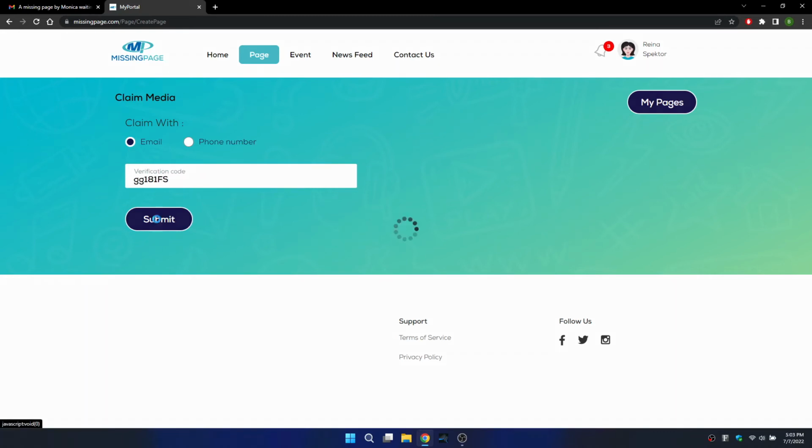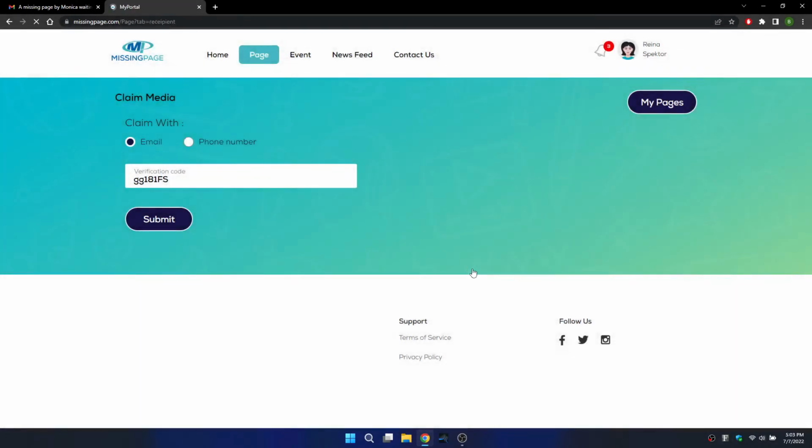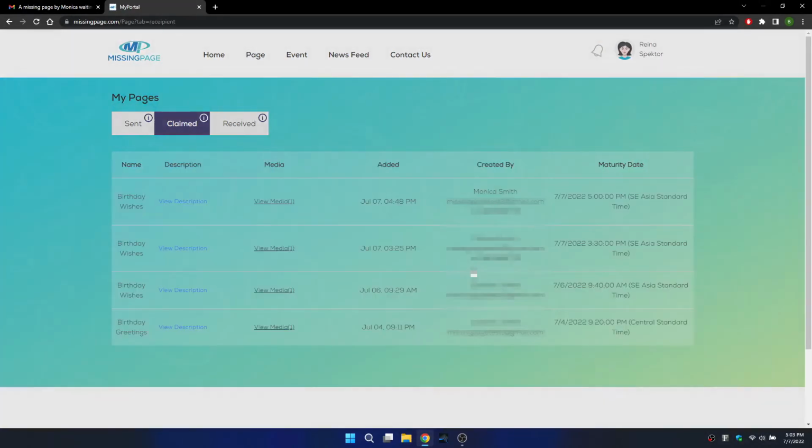Once you enter the claim code and click on Submit, you will be taken to the Claimed tab under My Pages. Here, you have the option to view the files associated with that page. This page is a very powerful tool that can be useful in any of the following ways.